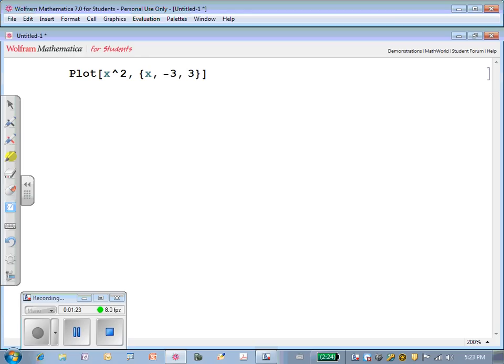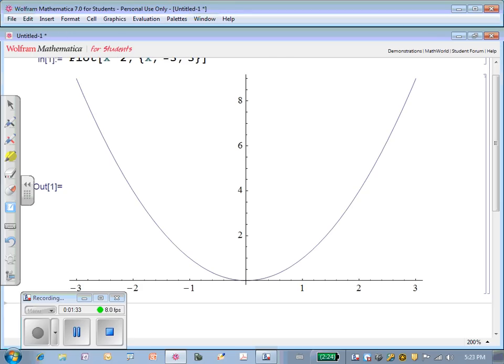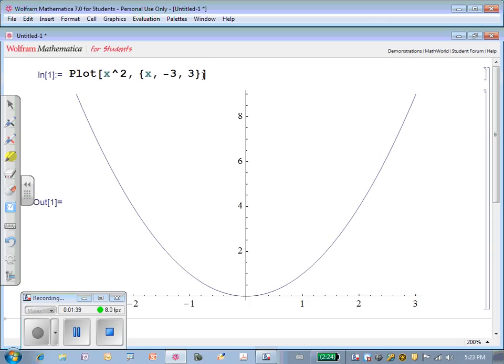Okay, at this point, if you just hit enter, notice it just goes to the next line. What Mathematica actually needs you to do to execute the command is hold down the shift key, and then enter. So if I hit shift enter, then you can see the plot right there. It's a parabola from -3 to 3. So that's the basic command.